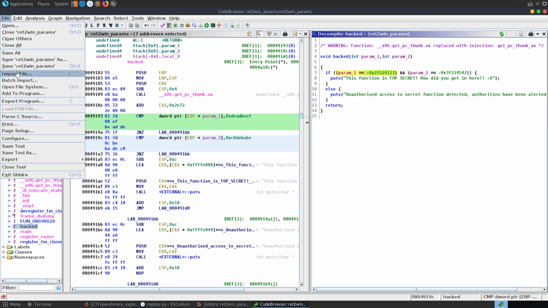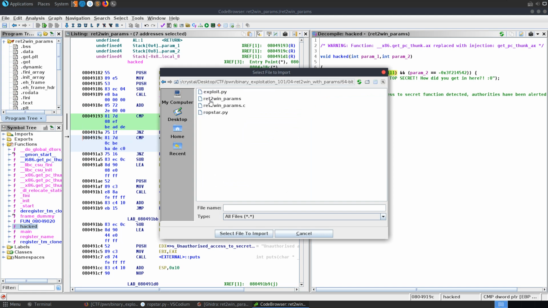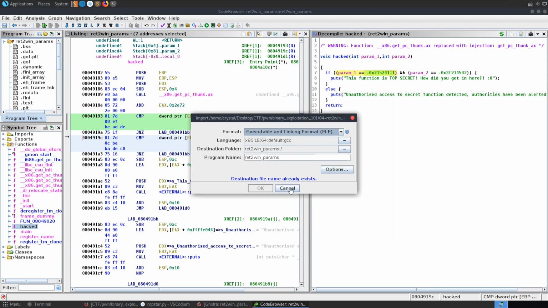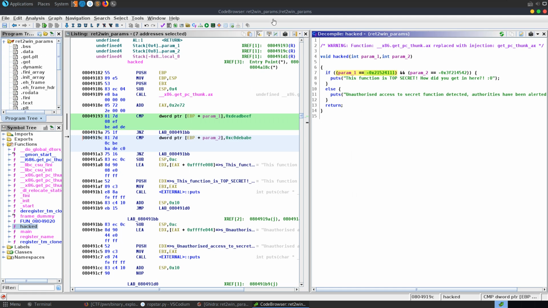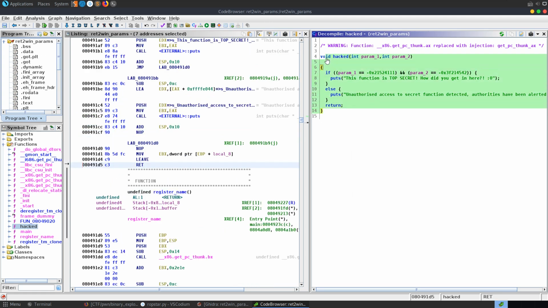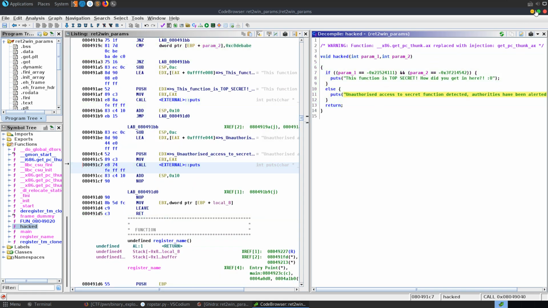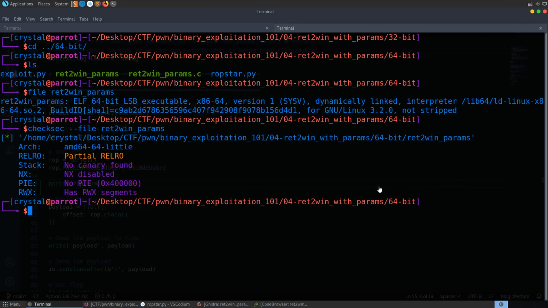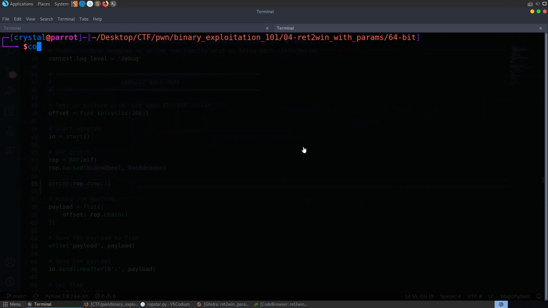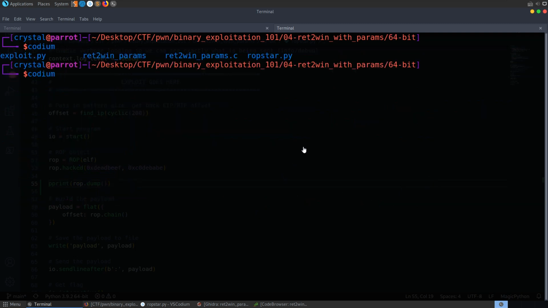Let me import it. Oh, destination file name already exists. Okay, so we need to actually close this one down to import it. Alright, I'm not going to bother importing it. We've had a look at this in Ghidra for the 32-bit. We'll just have a look at the source code for this one and have a look at it in GDB as well. So let's open up the source code first of all, see what's different.